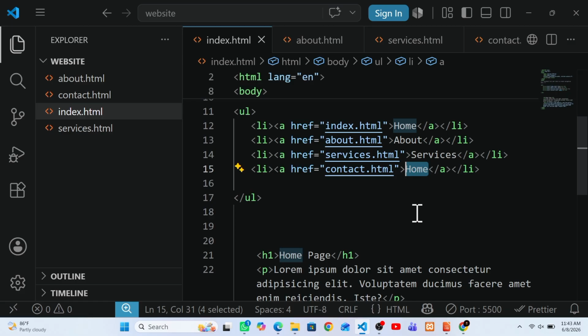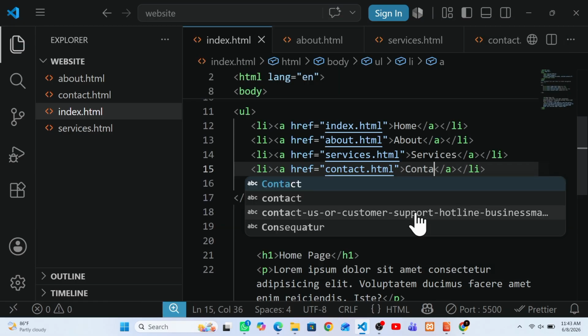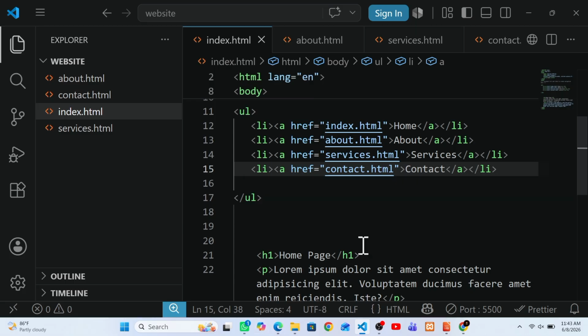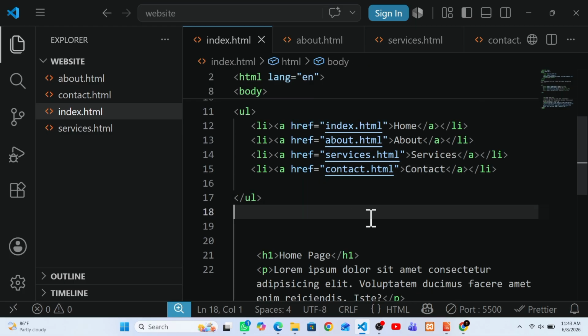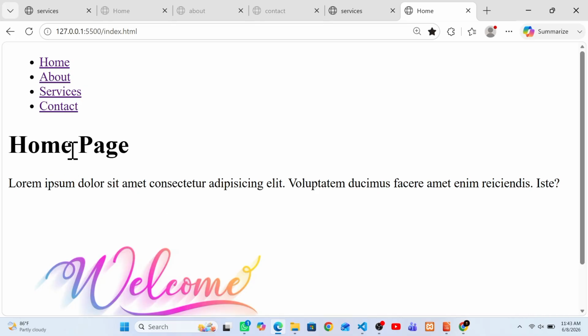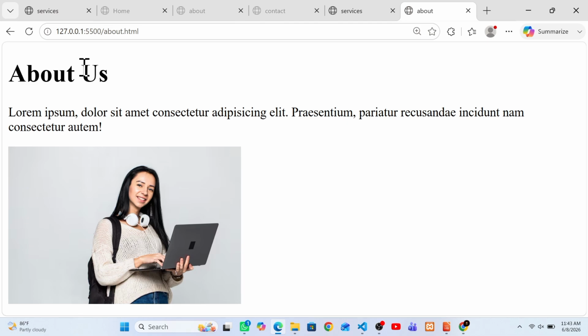I will replace it with contact, and now our navigation menu is ready. Let's see its output on our screen. I will just press Alt and O from my keyboard. Now you can see we put the navigation menu on our home page. Now look, when I click on about, it will open about.html page.